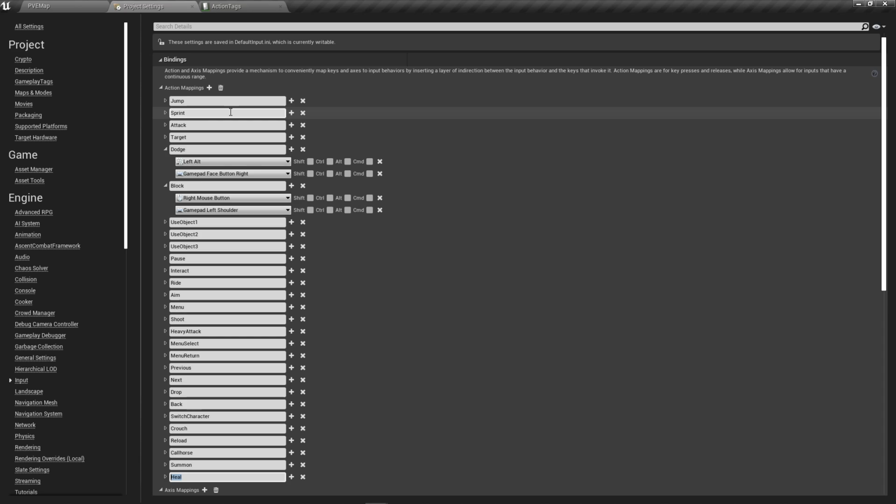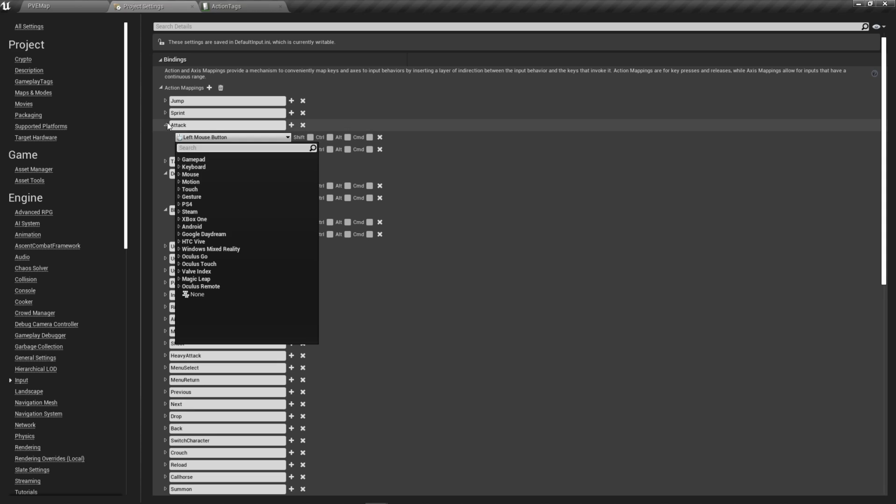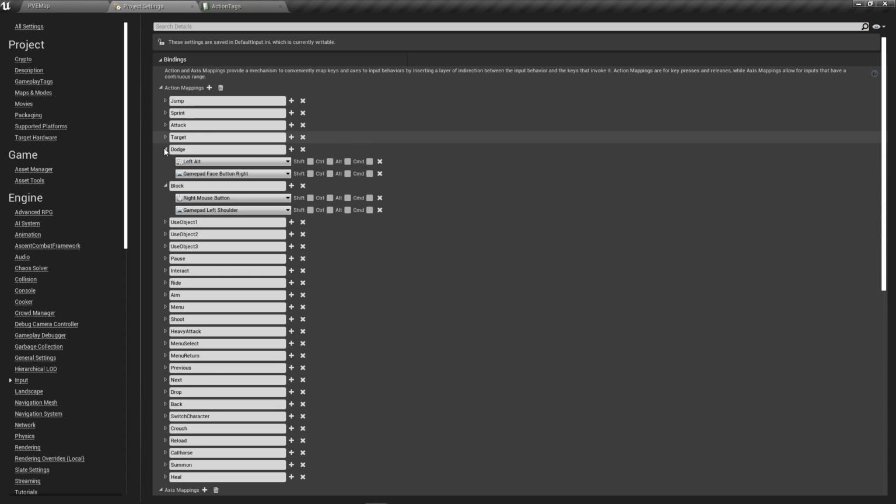Now you need to see what is needed. So attack. Most games have an attack. Okay, that is something we need. Dodge, not directly. Block, we will see. Use, yeah, we want to use something, like when we are interacting with something. Okay, let's find out how it is.